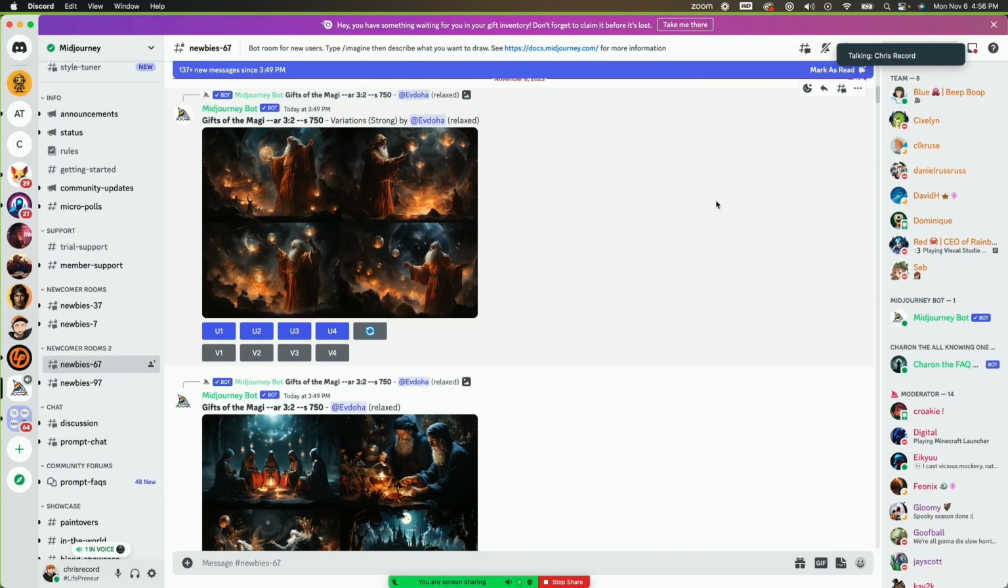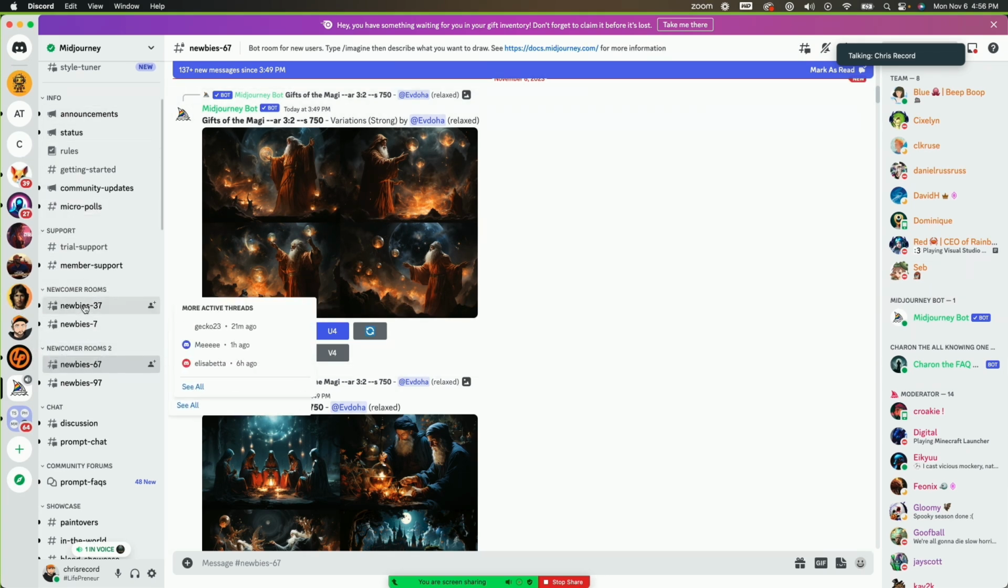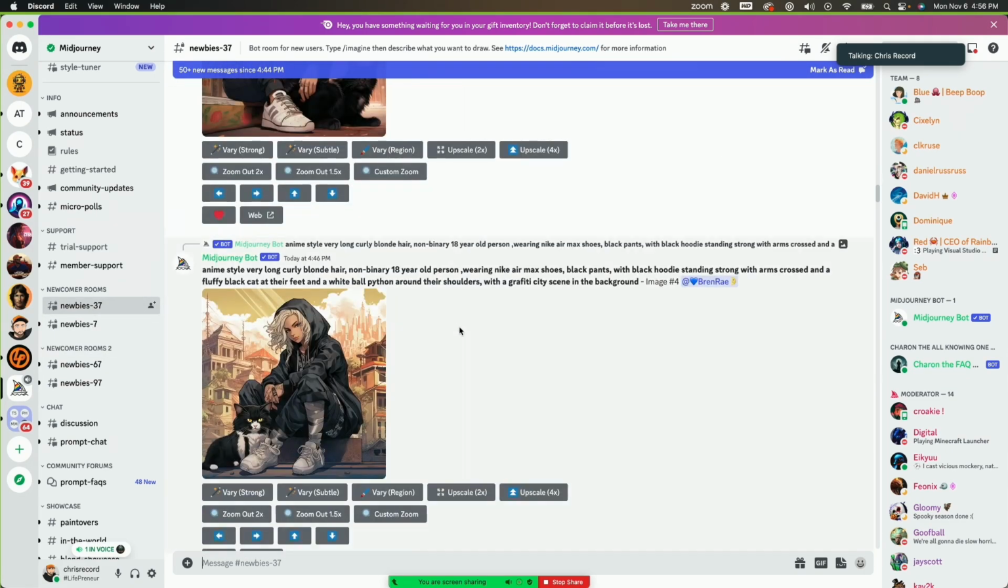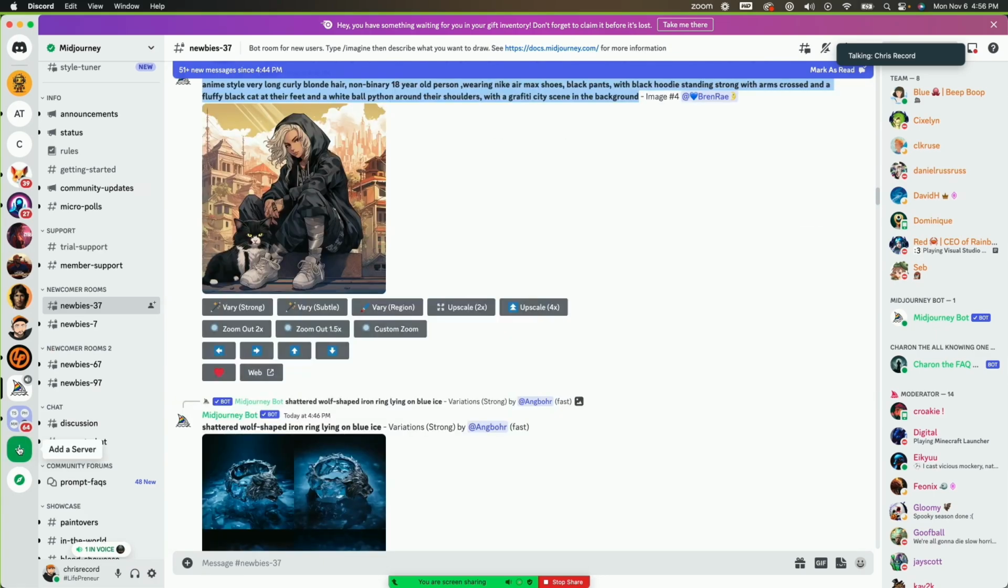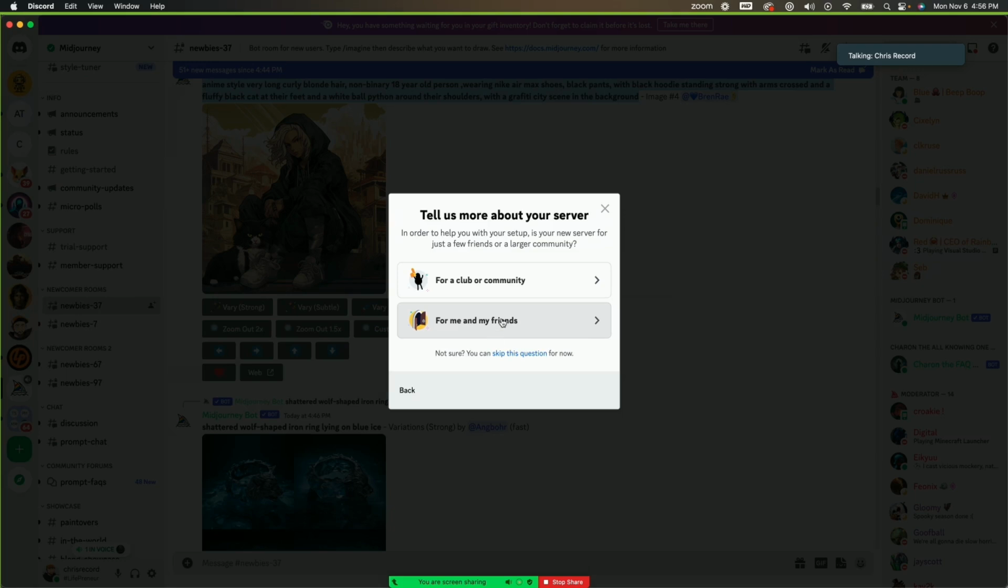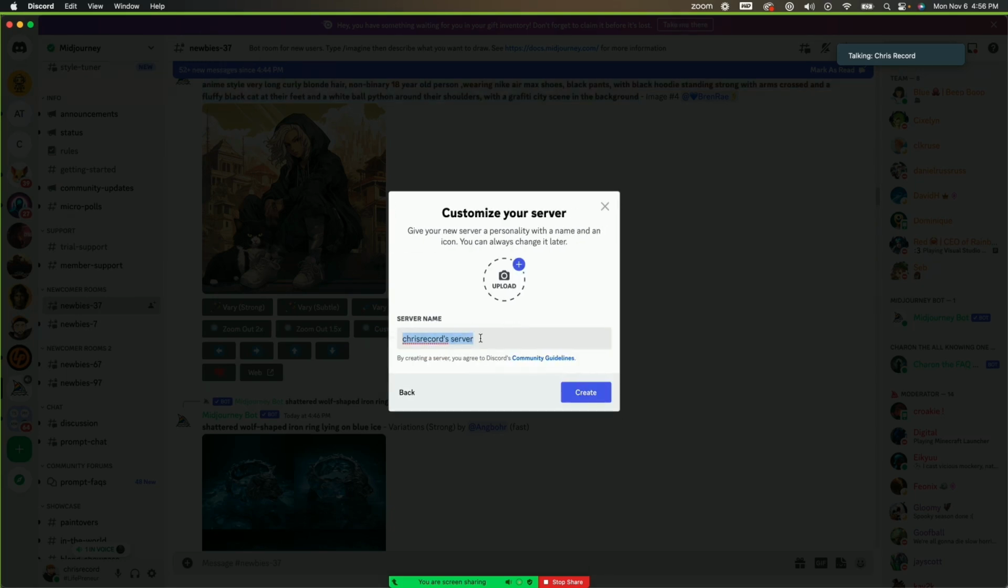So Midjourney essentially gives you this screen, right? When you first start Midjourney, you go into Midjourney's server and you get these newbie rooms like newbie 37, newbie 7, and everybody's creating all these things. Now we talked about creating a private server in the past episode. We're gonna create a server because I'm gonna show you some things you could do. So create server, create my own for me and my friends, and let's name this Atlas 2.